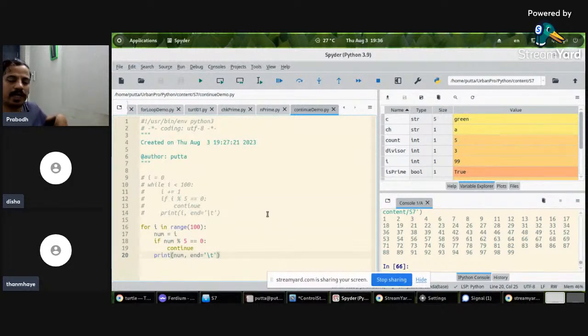So to summarize, whenever you want to forcibly terminate a loop, which control structure are you going to use? Break. Okay, so when you want to skip a portion of the loop, what should we use?